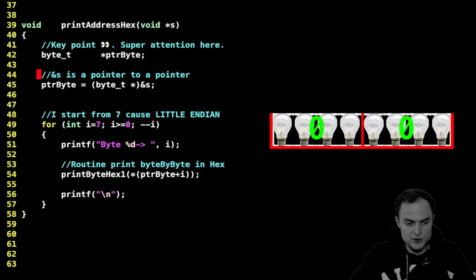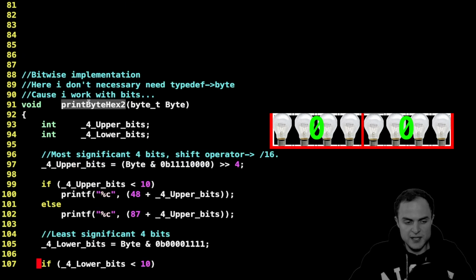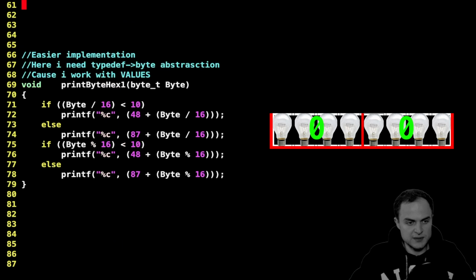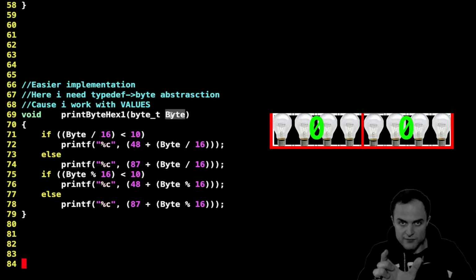Now we jump into the function itself. I have here print byte hexadecimal 1 and print byte hexadecimal 2. They are exactly the same function implemented in two different ways, okay? I will explain immediately. First of all, we have print byte hexadecimal 1. This takes as an input a byte, namely an unsigned char called byte, okay? So here I have one chunk, I have 1 byte. I have to print the hexadecimal of this object, right?